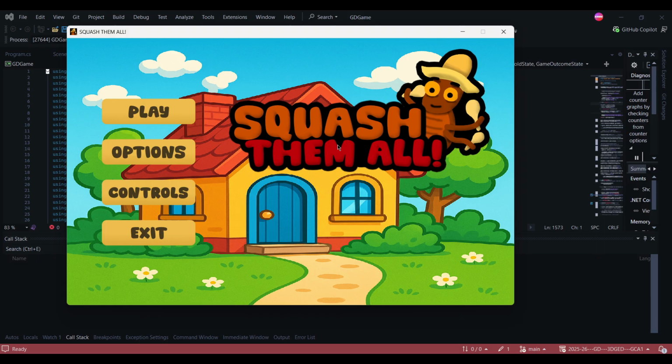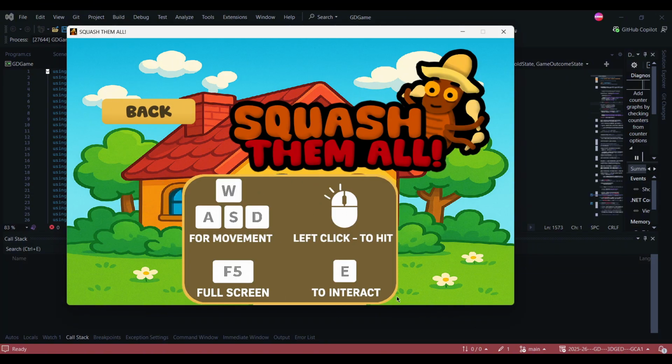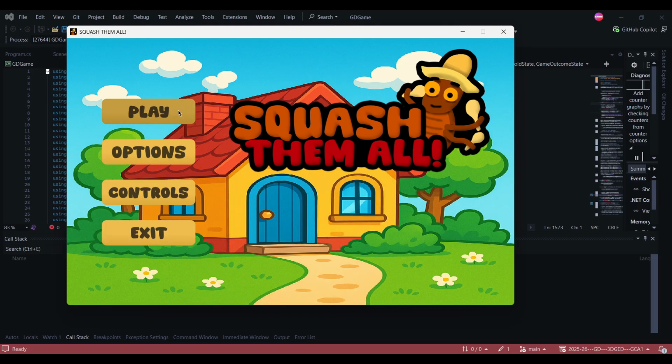And right here you can see a main menu. We have a couple of options here. Exiting will just lead you to exit the game. Controls display all the controls within the game. So WASD for movement, left click to hit, F5 for full screen, and E to interact. I'm not going to go full screen in this screencast because it does break my recorder.